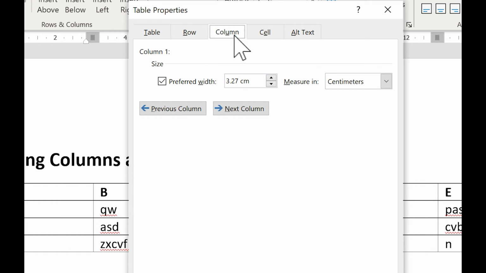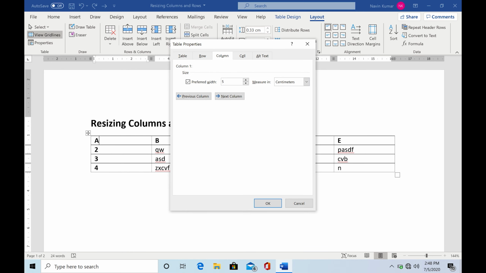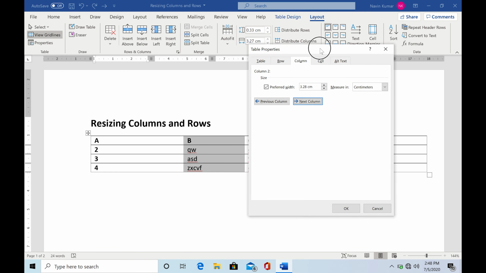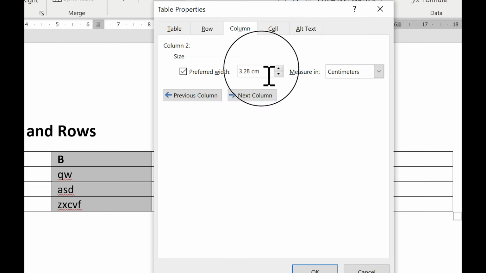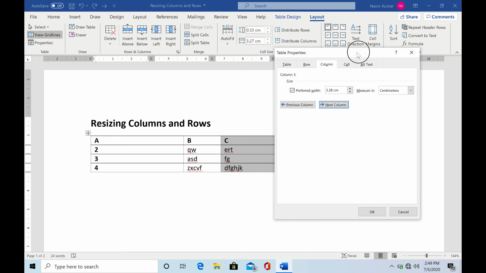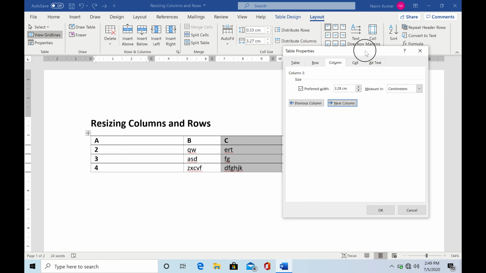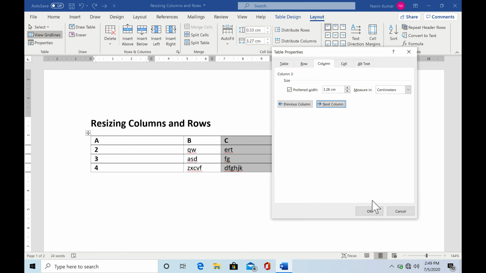Click the Column tab and in this Preferred Width box, enter the width of the column that you want. Let's put 5 centimeters. Then hit Next Column. You can see that column A has been resized and the focus has moved to column B. If you wish to change the width of this column too, enter the value. We'll put 2 over here, next column. So this column is also resized and focus has moved to column C. So this way you can change the column width column by column using the Table Properties dialog box. And once you are done, click OK.